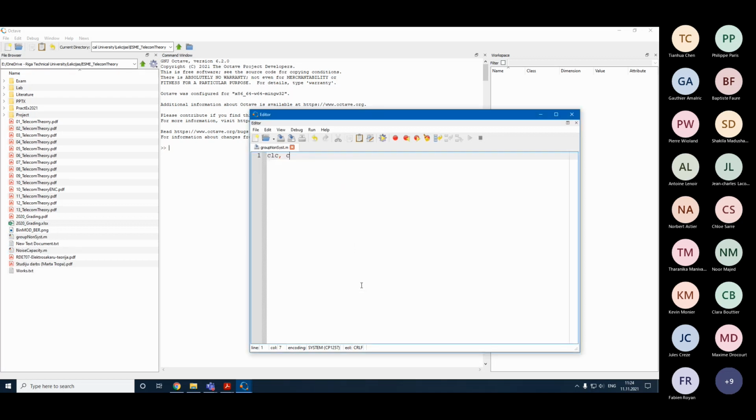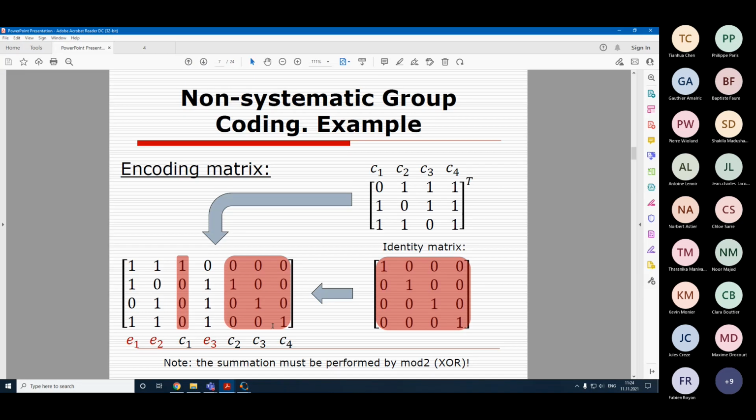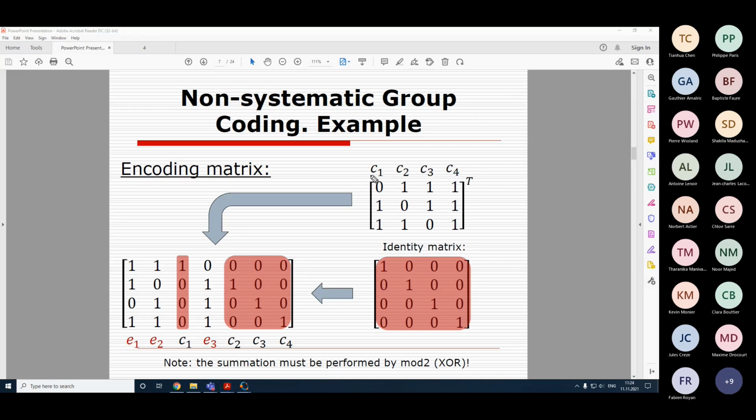Clear everything. And we need to input this matrix. So again, this matrix is designed by using these equations. So this is the third equation, E3. This is E2 equation. And this is E1 equation. Accordingly, we put them in columns. So here we have E1 equation, E2 equation, E3 equation. All the other parts are accordingly identity matrix.